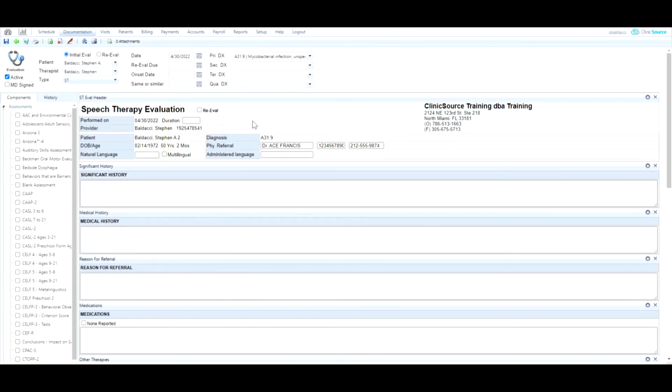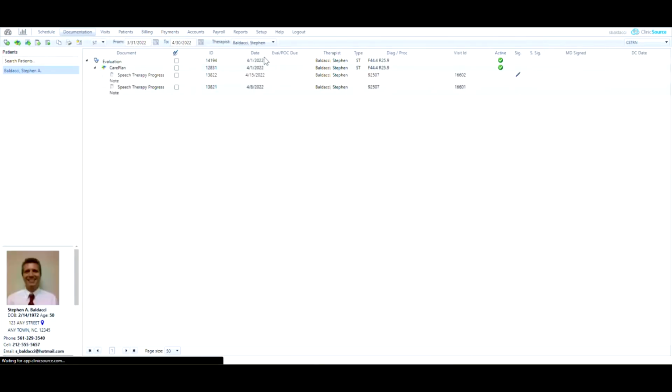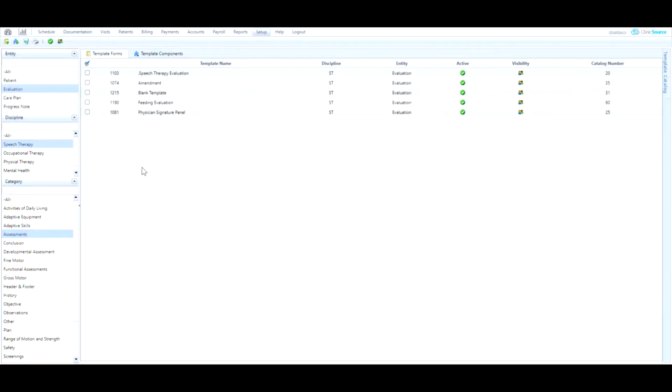Now for the final demonstration, let's create a new form. So I'm going to go back into Setup and Templates. Now forms are fairly straightforward. Off to the left-hand side, I can do evaluation, speech, all categories. It really doesn't matter. And then for speech, we give two forms. We give speech therapy evaluation as well as feeding evaluation. Let's say I want to do a speech evaluation for a certain age demographic, like a layout.